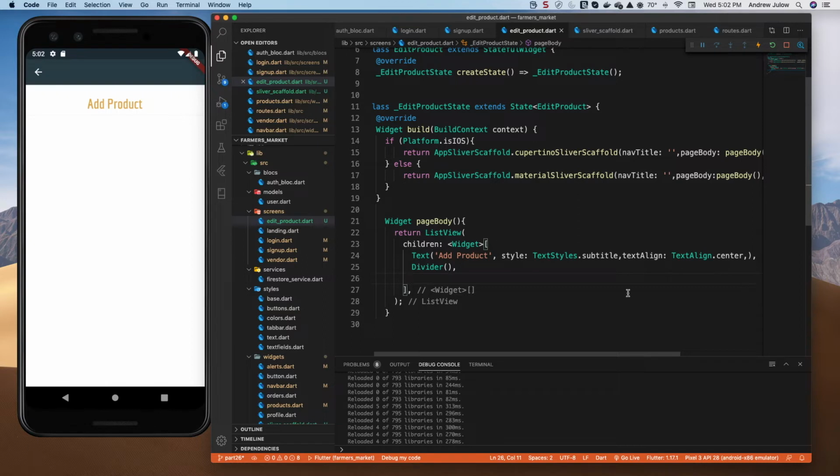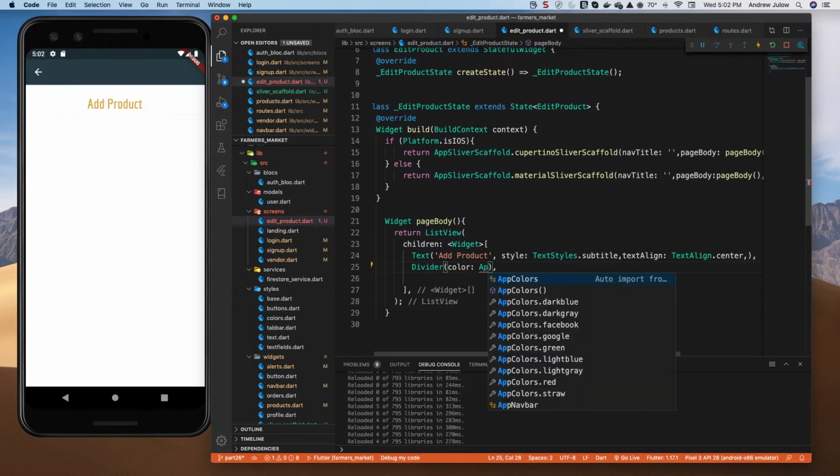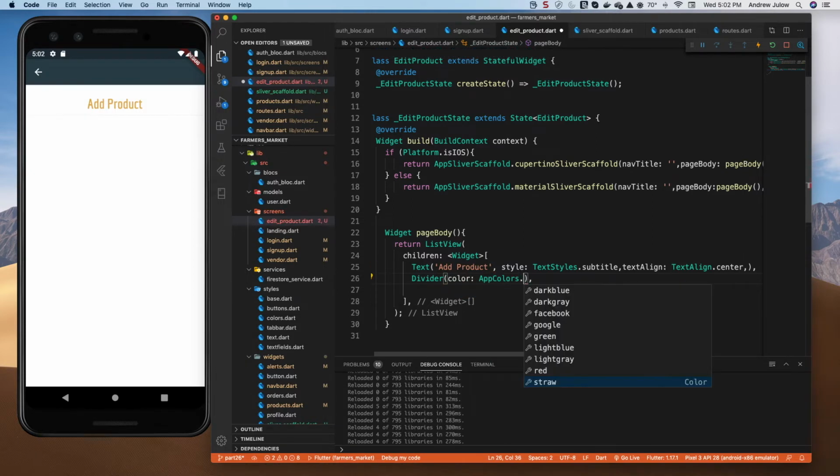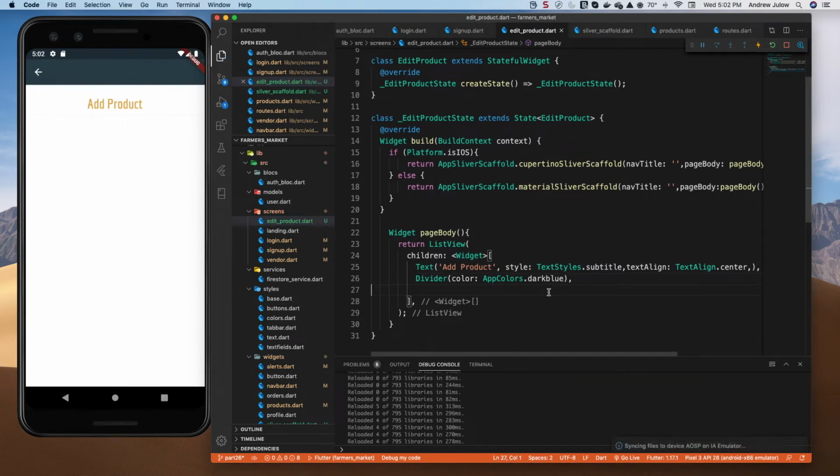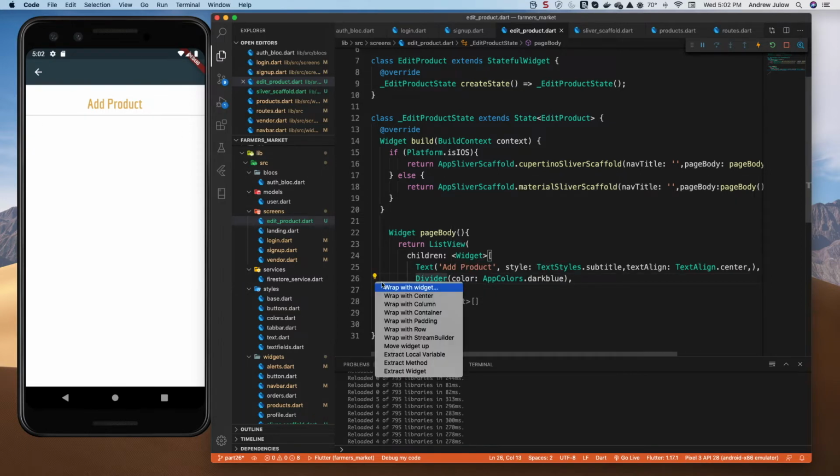Okay. And let's do a little work on that. So let's, first of all, I don't really like the color. So let's do color, app colors. We'll do our dark blue. So that's what we got going up here. And then I don't like that it goes all the way to the end, so let's wrap that with padding.